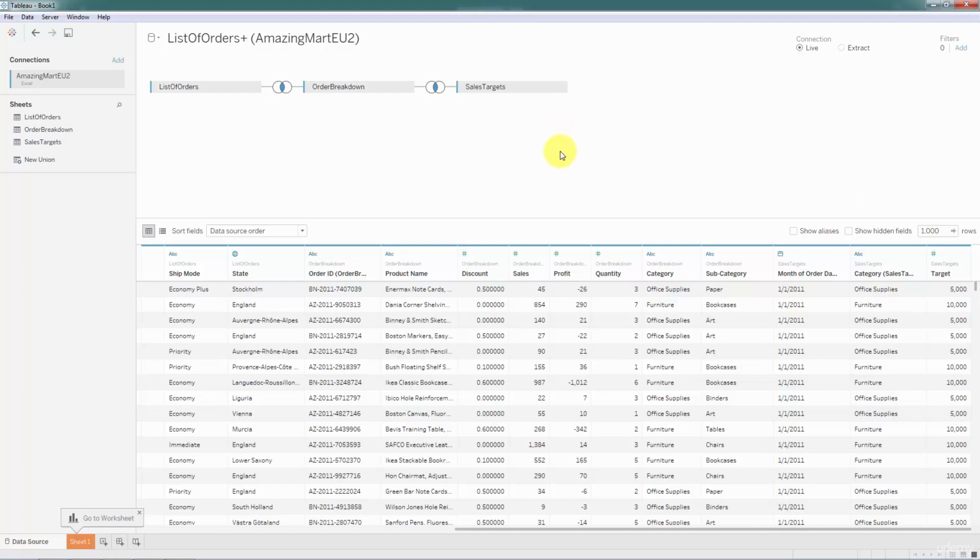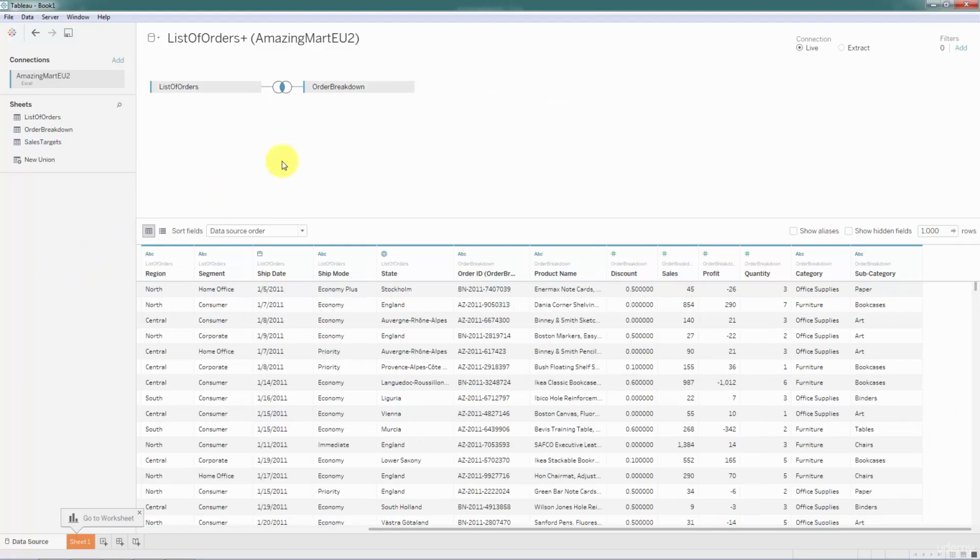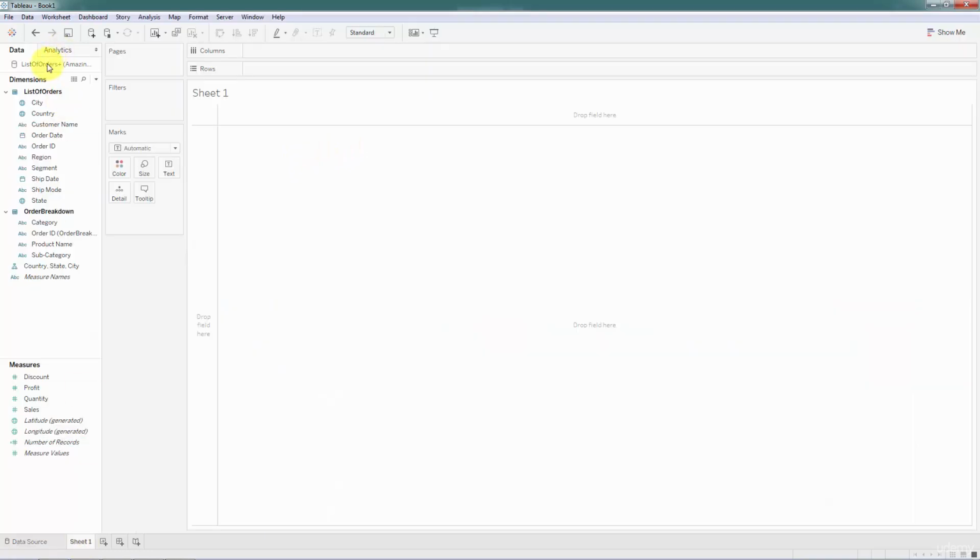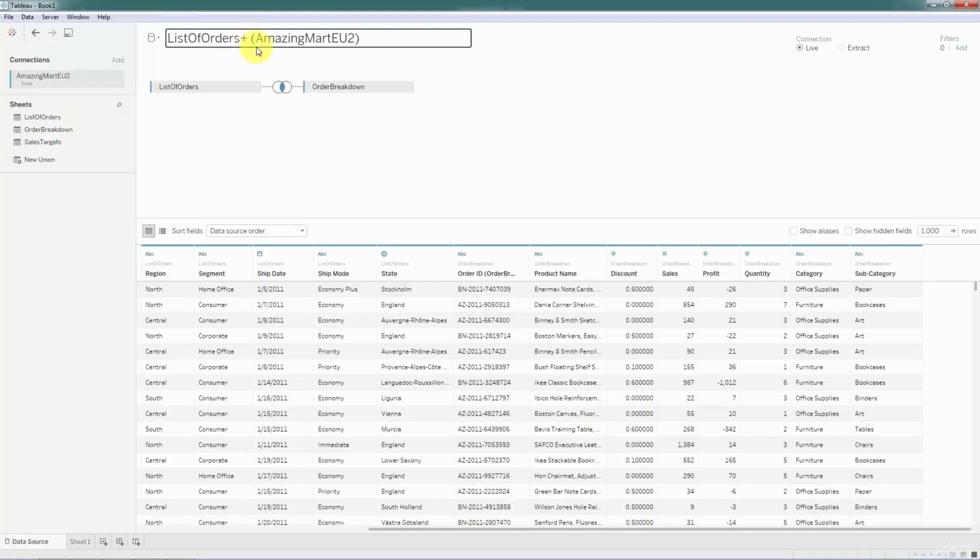And if we wanted to even perform that rolled up join, we would have to work on this a little bit. But the good news is we don't have to do that because we can use a blend. And that's exactly what we're going to do. We're going to see how we can use data blending in order to connect these two data sources. So right now we have one data source, which is called list of orders plus. I'm just going to rename this list of orders plus order breakdown.